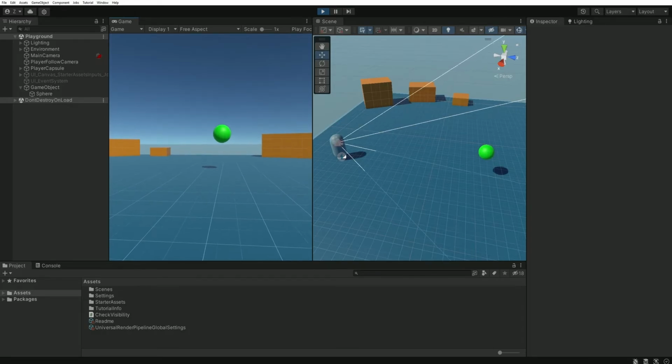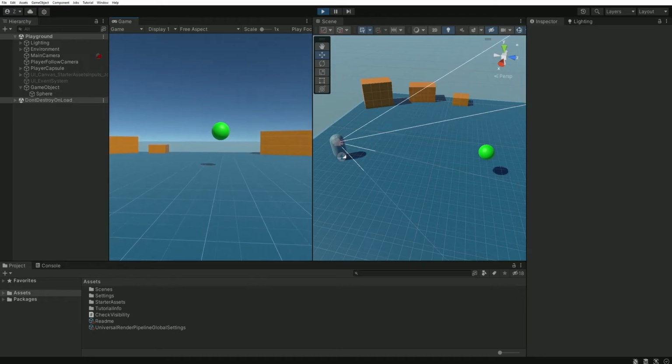In short, it's exactly what I promised in the title. We're going to recreate this very simple system together, allowing us to determine if an object is visible to a camera or not. For instance, here we are changing the color, but it could be basically anything.